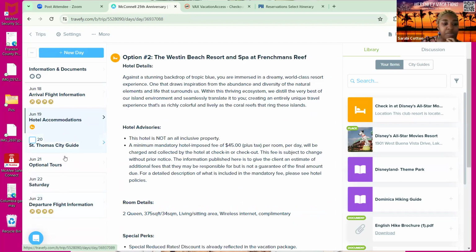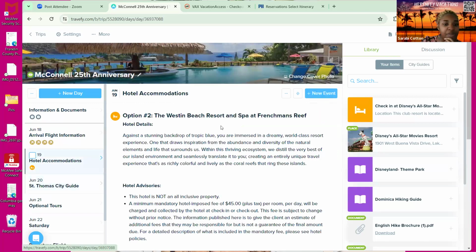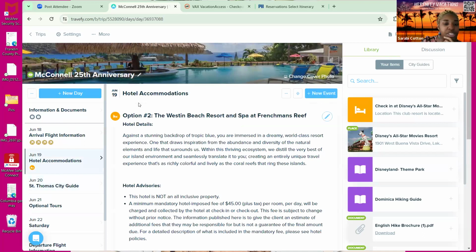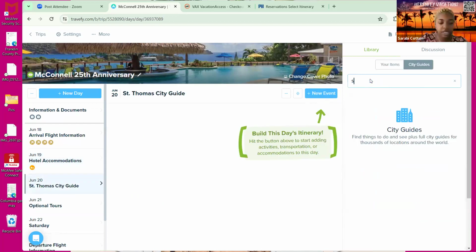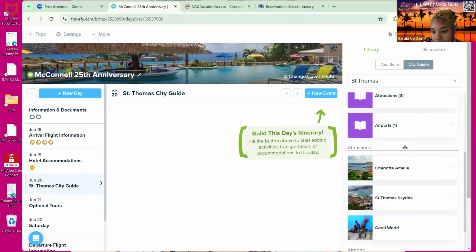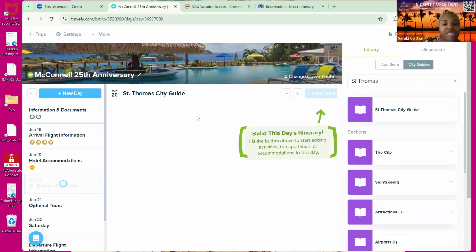So all of this is gonna be filled up with the city guide. So very simple. I have my required travel documents. I have my travel insurance. My option one is gonna go at the top. The city guide, I'll show you guys this really quickly. St. Thomas. What is this? All right, so right here, just drag and place.